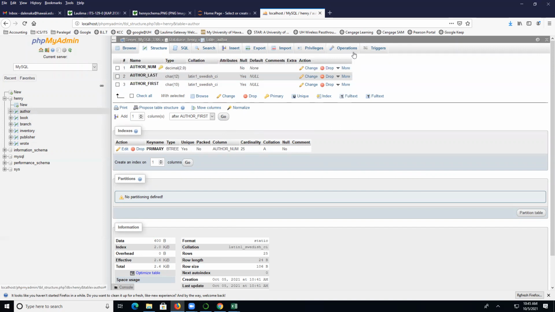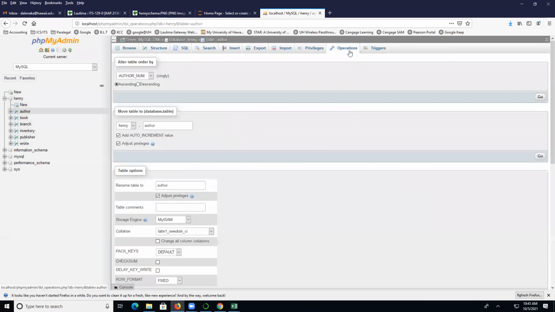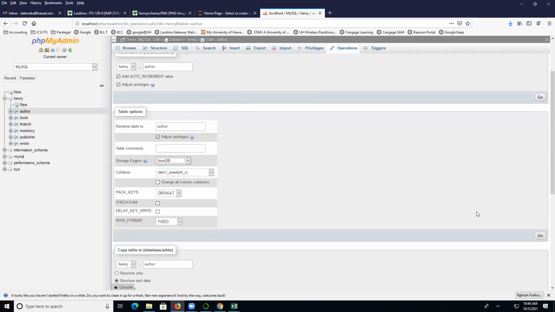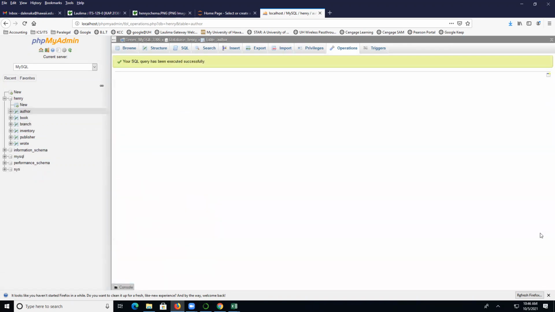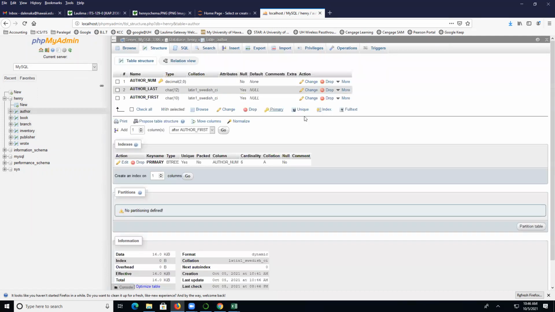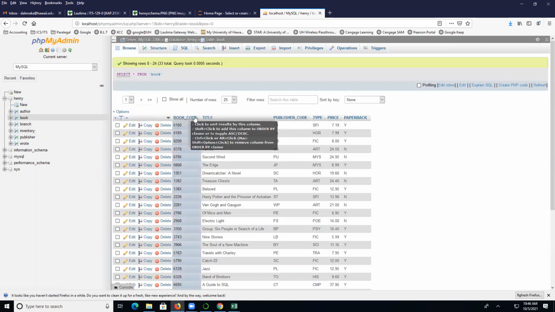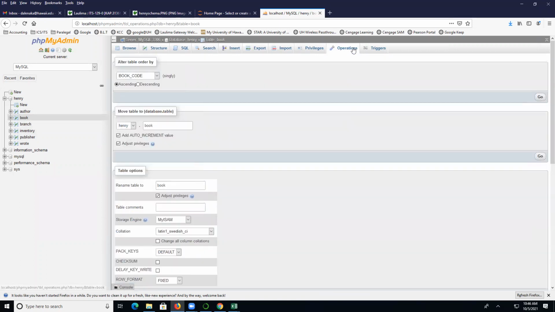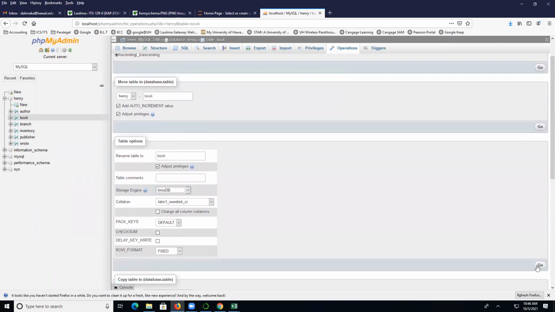So for every table, you have to go to operations and change the database engine to InnoDB. That allows us to do that. At some point, I'll give you an idea of what that is. So book, and again, operations, like this, okay, and go, right?